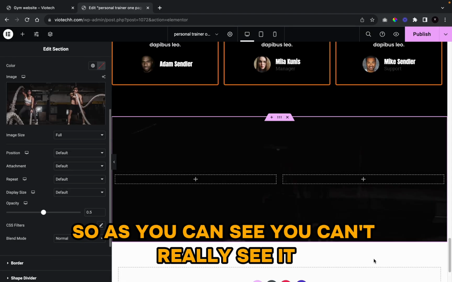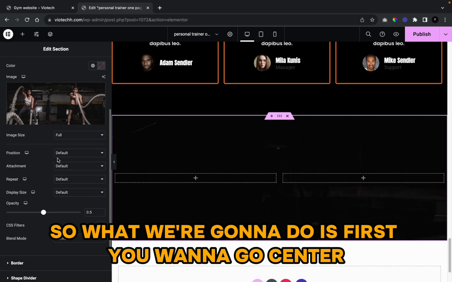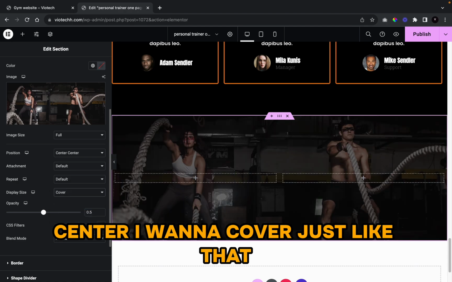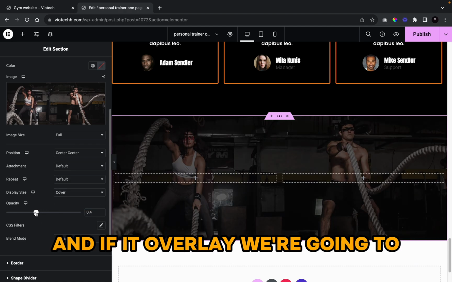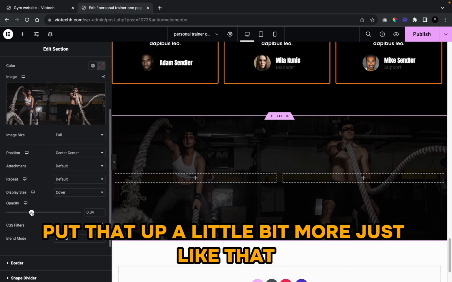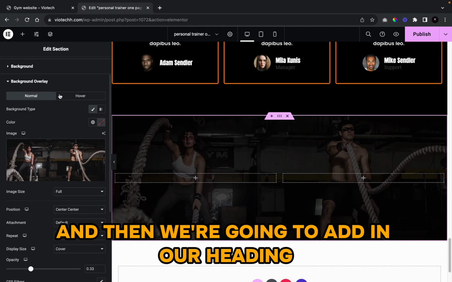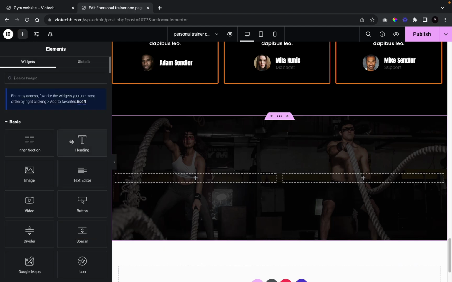So now as you can see, you can't really see it. So first we're going to go center, center. And we're going to cover just like that. And for the overlay, we're going to put that up a little bit more. Just like that. And then we're going to add in our heading. So we're going to go to heading.